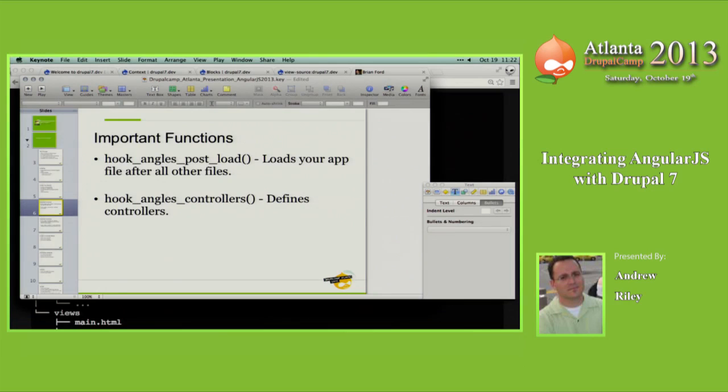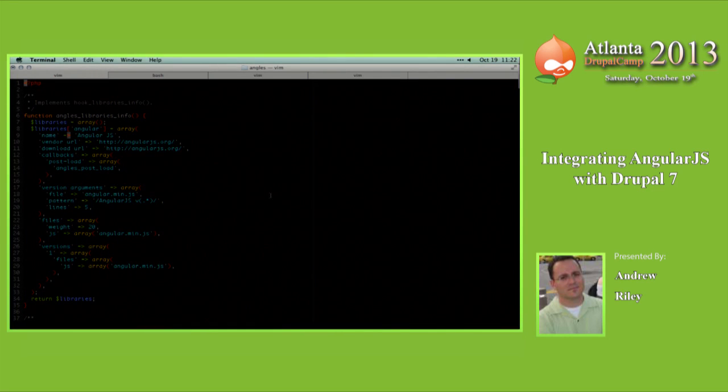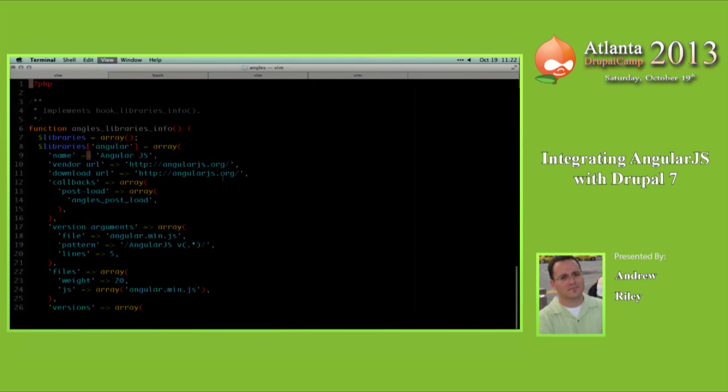So let me bring up an example. Is that legible towards the back? Not so much? Any better now? Okay.